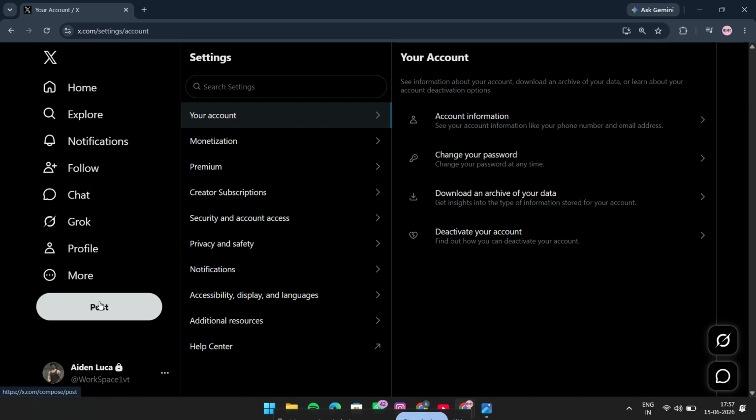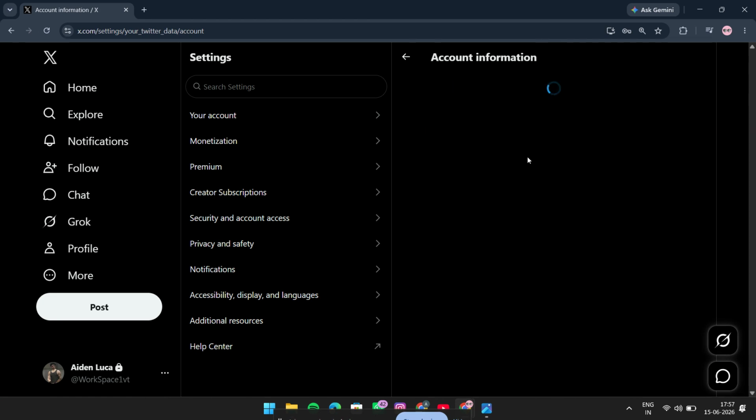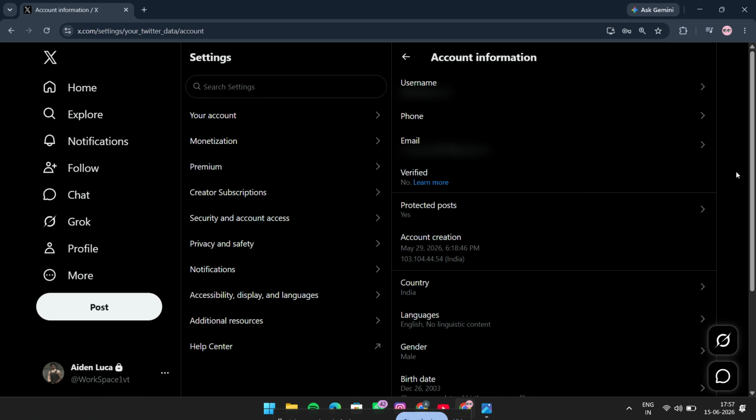After that, select your account. X groups the main account level settings in this section, so this is the area you need to reach to update your email address. Now click Account Information. At this point, X will usually ask you to verify that it's really you, so go ahead and enter your current account password when prompted. This step is important because it protects your account from unauthorized changes and makes sure only the account owner can update sensitive information. Once your identity is confirmed, you'll see the option for email.